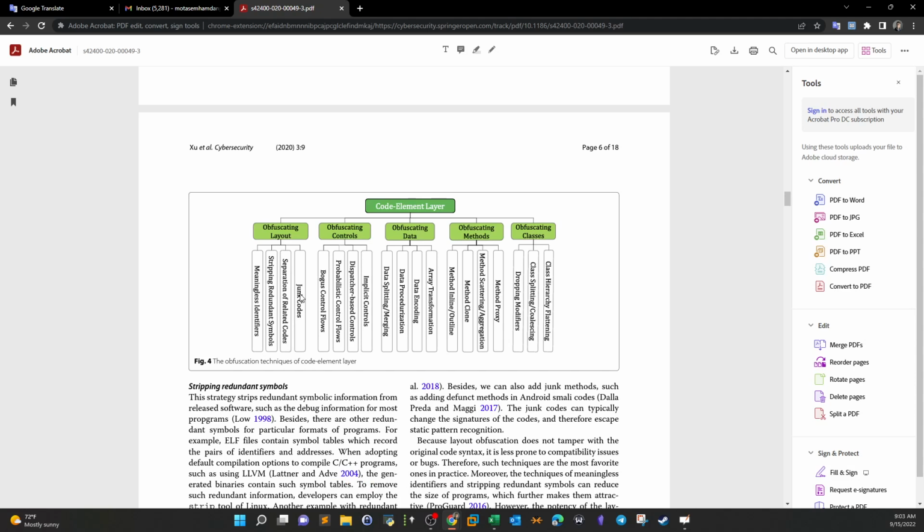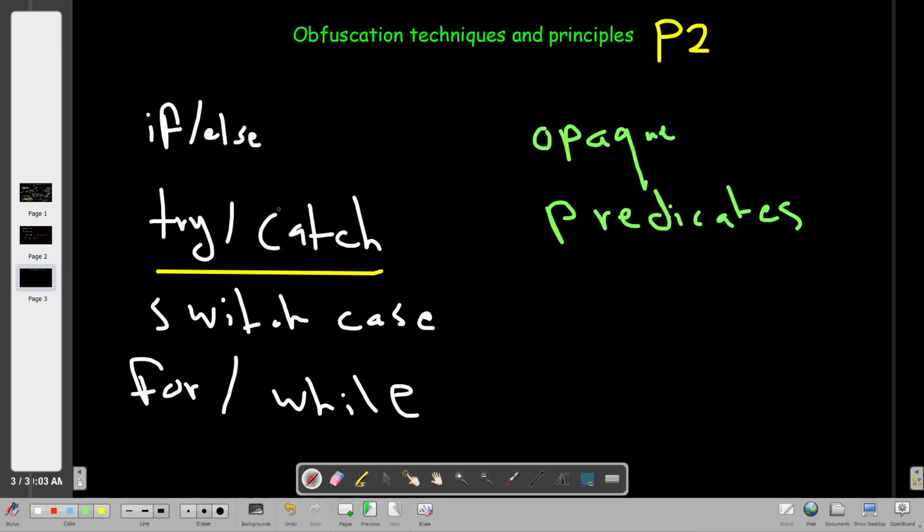So opaque predicates, guys, fall under obfuscating controls, specifically bogus controls and probabilistic control flows. They are used to manipulate the control flow of a program. We have another method actually, if you go back here, called the Collatz conjecture. The Collatz conjecture is a mathematical method, by the way, a common mathematical problem that can be used as an example of opaque predicates.